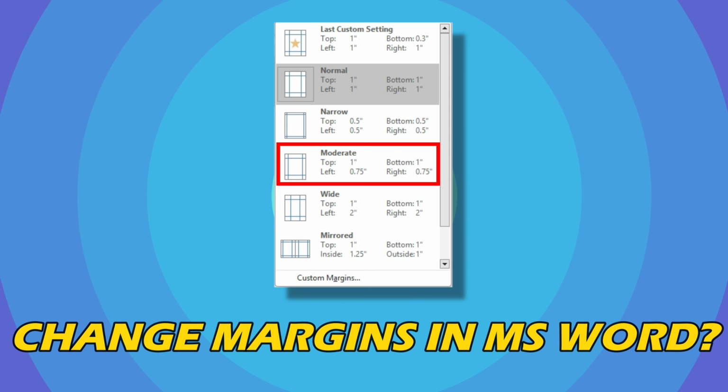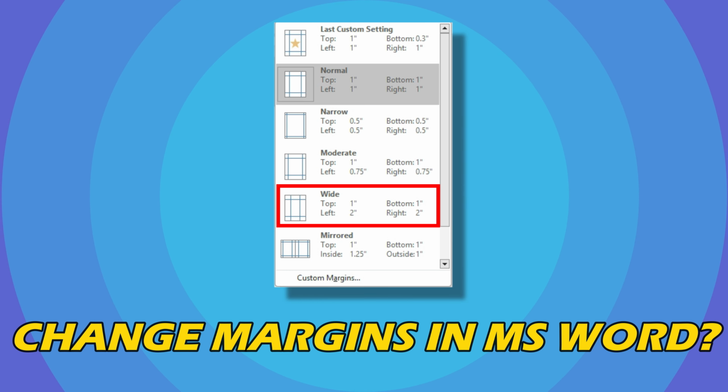Do you want to change margins in MS Word? Then you are at the right place. We have got some easy ways that you can do so.